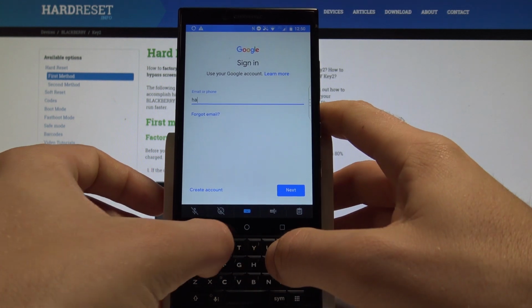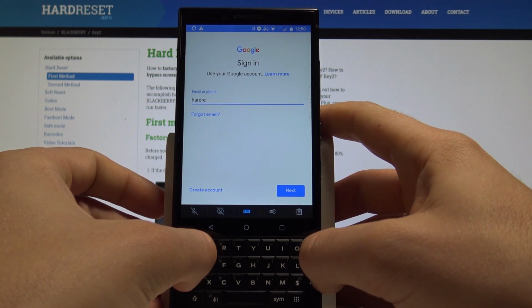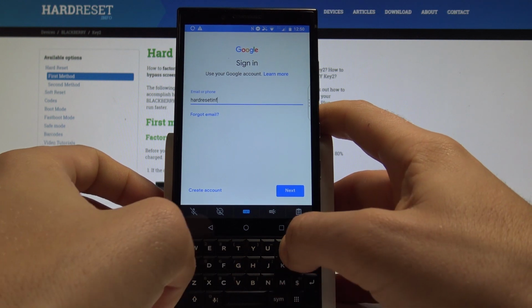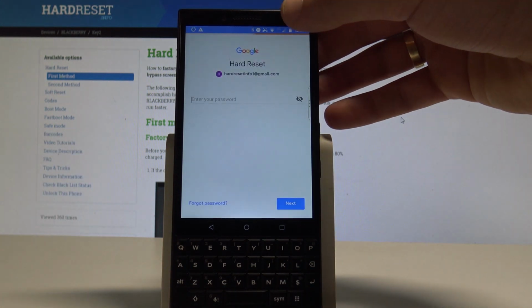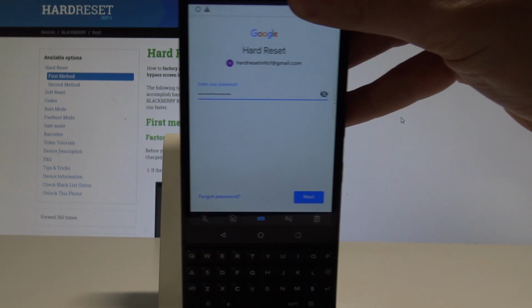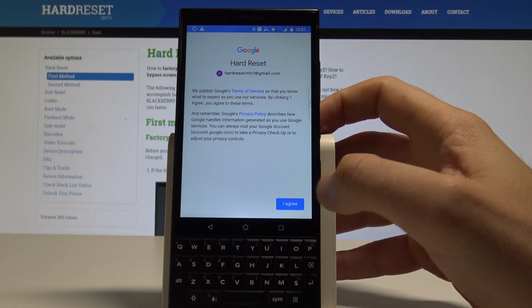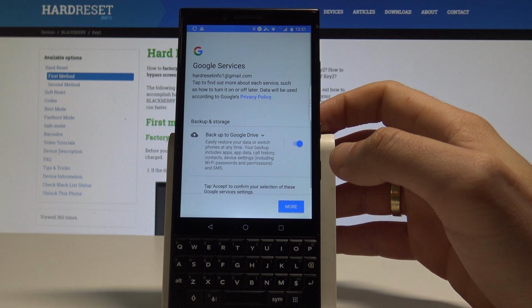So now it's time to enter the email to my account. Alright, now let's enter the password, so let me do it. Let's tap here next, so let me choose next. Tap agree to terms of use and privacy policy. The phone is checking info.